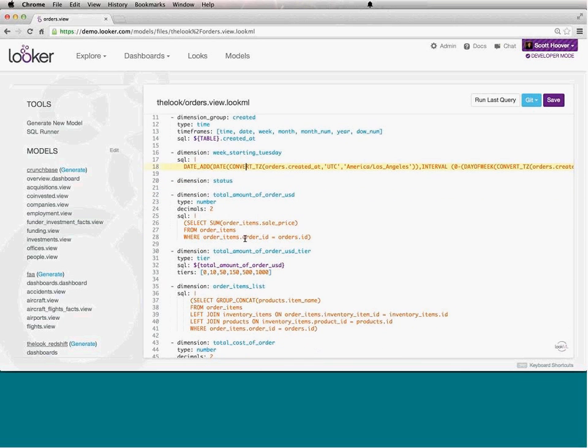Also, we have embedded SQL. So for instance, total amount of order in US dollars is not an attribute that resides or is intrinsic to this orders table. This is actually calculated by doing a correlated subselect between the orders table and the order items table. So basically, we're summing up the order item sale price, provided that the order ID in the order items table is equal to the orders ID.